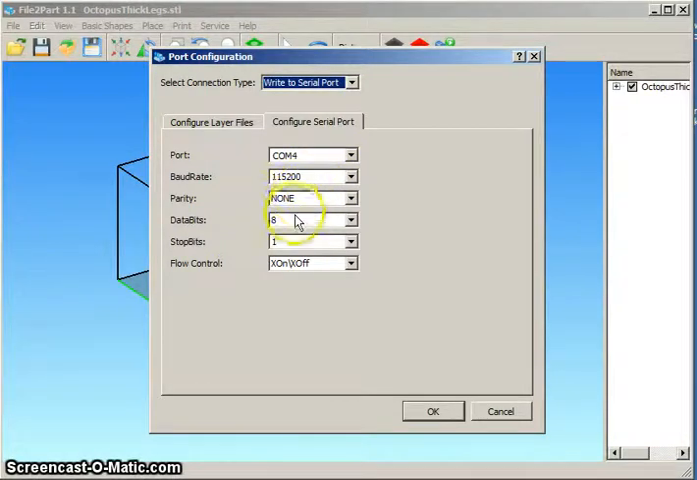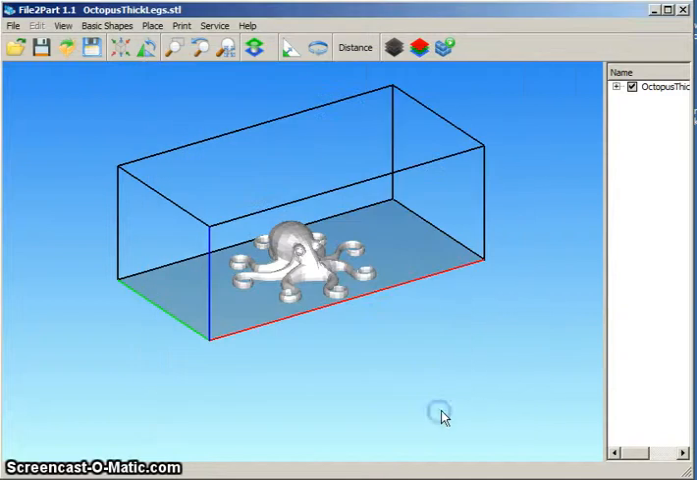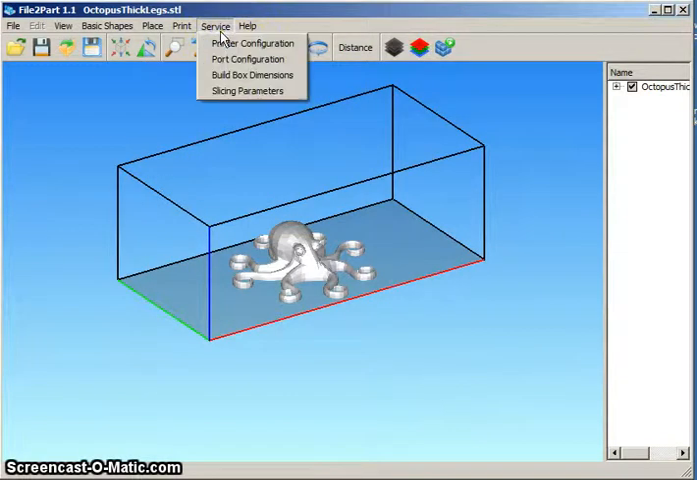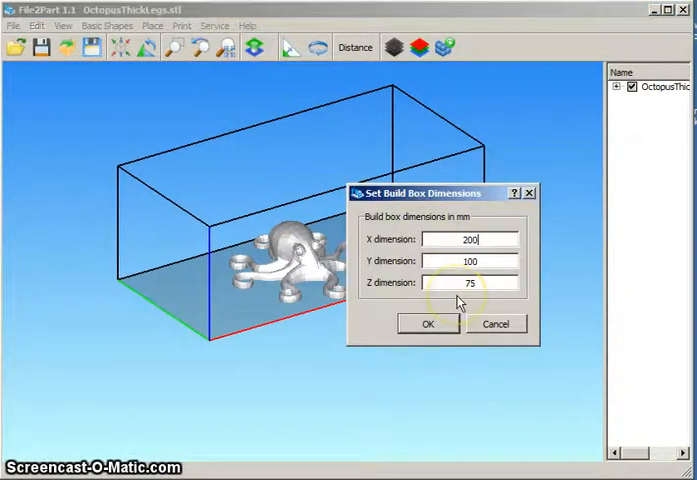And generally parity, data bits, and stop bits are all these settings. This is a fairly typical setup. If you know that it's different, you can change it, but generally the defaults will work. Flow control can be either X on, X off, none, or hardware control. And that's that menu.